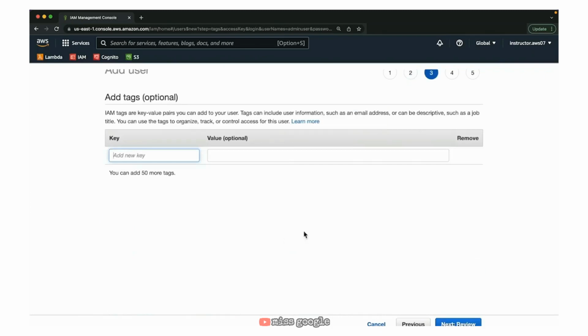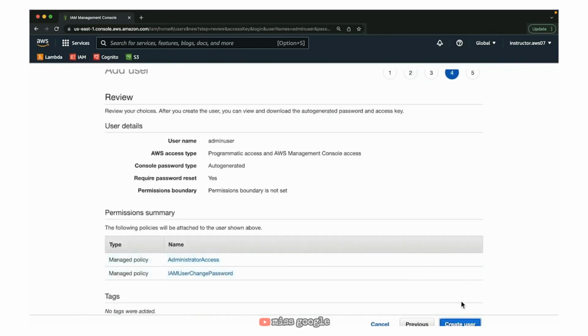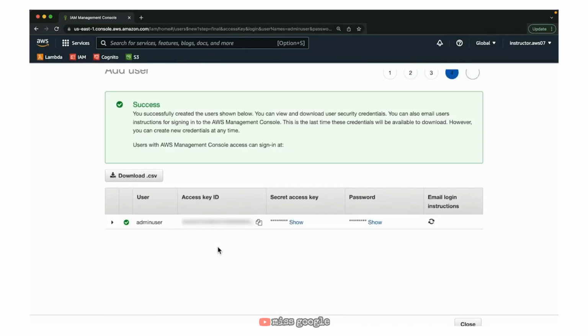I'm not going to add any tags. We can review this and I can create the user. At this point, we get the access key that we can copy. We can see the secret access key and the password. No, I'm not going to show those to you. And you can email this information to a user. Now, this is the only time you'll be able to access this key and this password, so you should copy it here. Otherwise, it's gone. So I'm going to just close this for now.